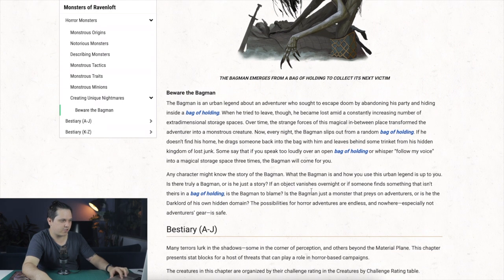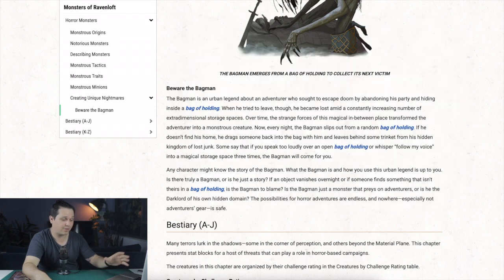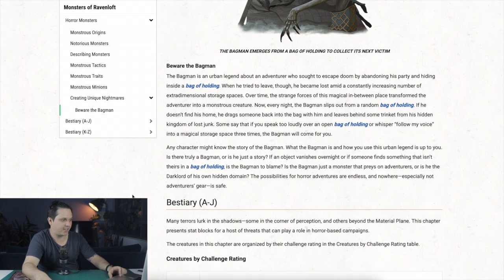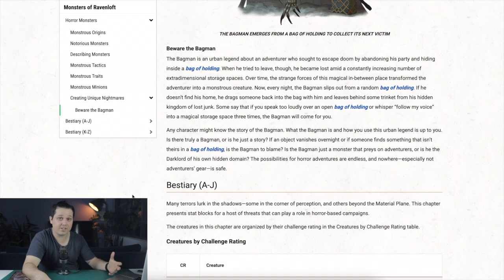And then they give you a bit of a story here about how it happens. It is a fantastic creature. It's very cool. I'm a really big fan of it. Have a read of it when you get a chance. It definitely gives a great example of creating an urban legend and a horror-themed monster from previously made monsters already.